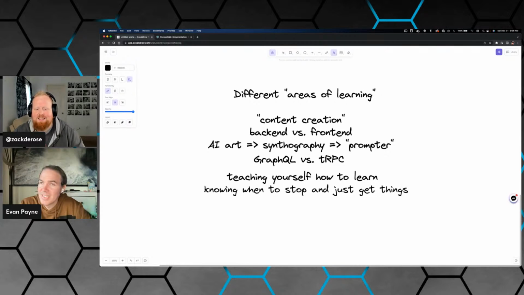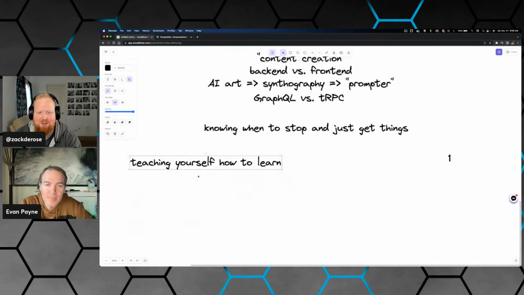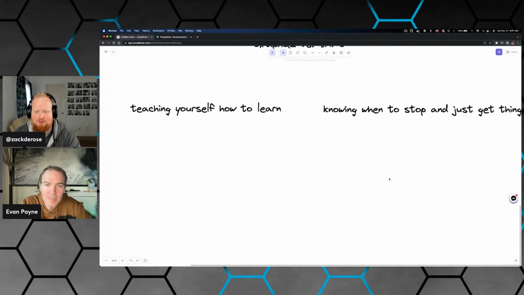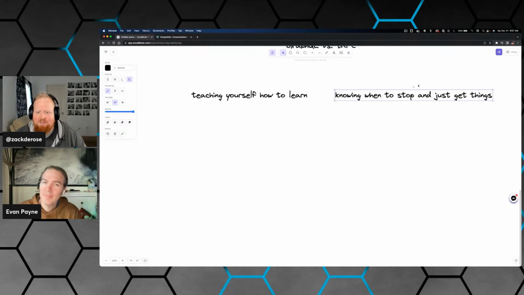I feel like this is actually what we're getting paid to do, right? We want to teach ourselves how to learn and learn new things, but this is where we're actually producing value. This is where we just stop and get stuff done. So you do need to have enough to be able to get things done relatively efficiently.